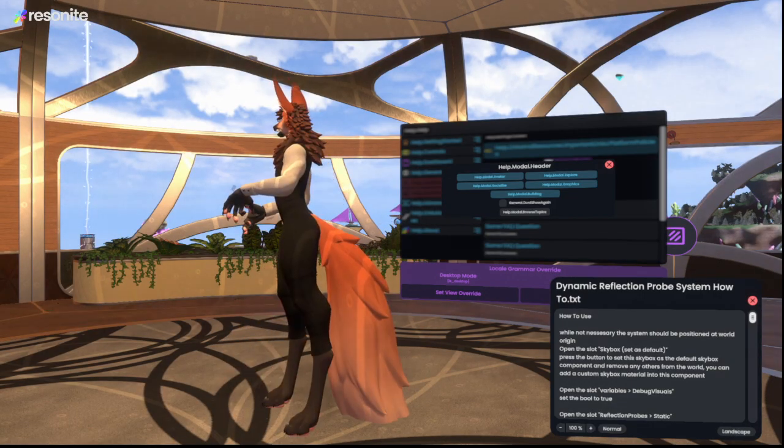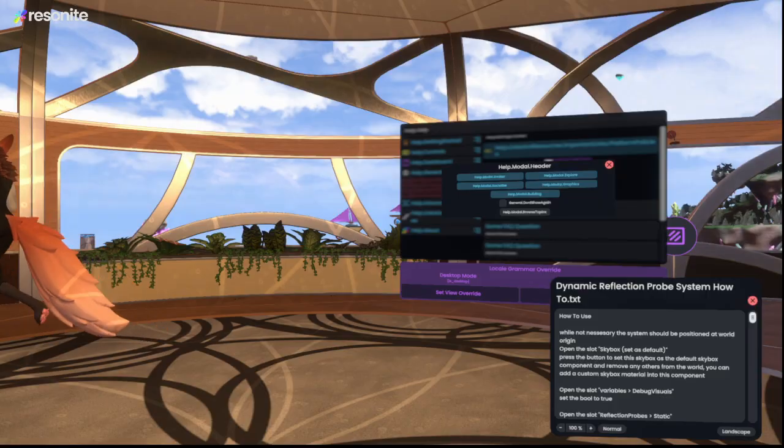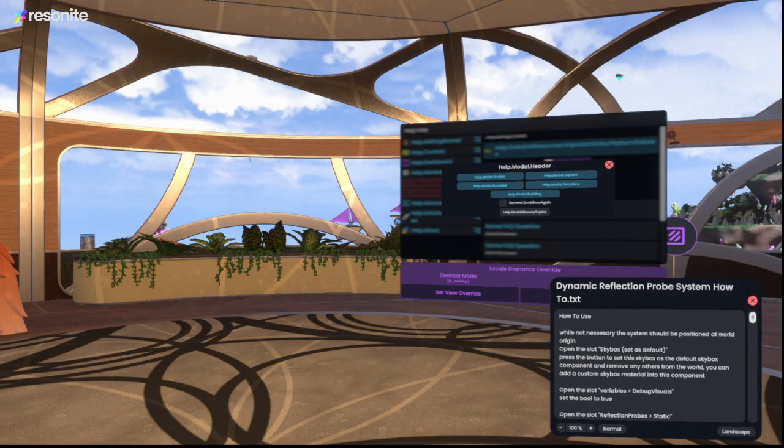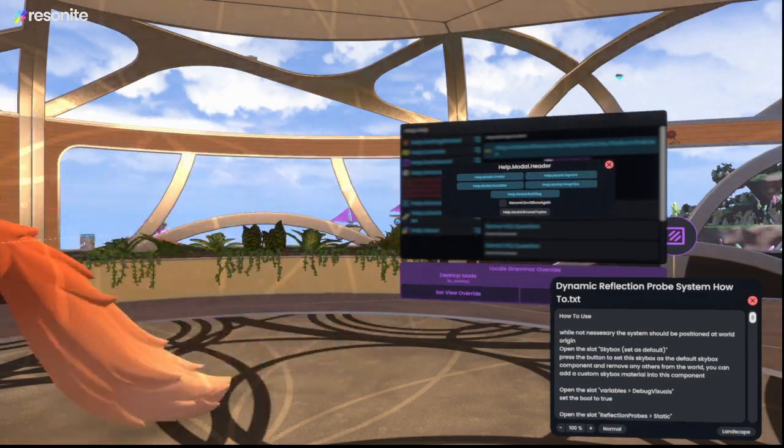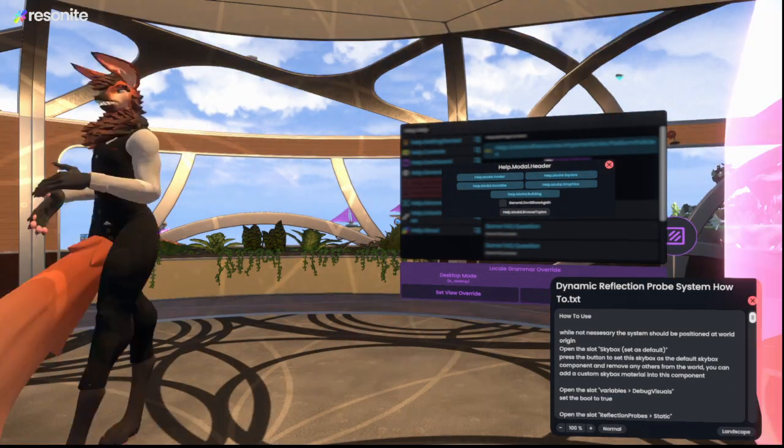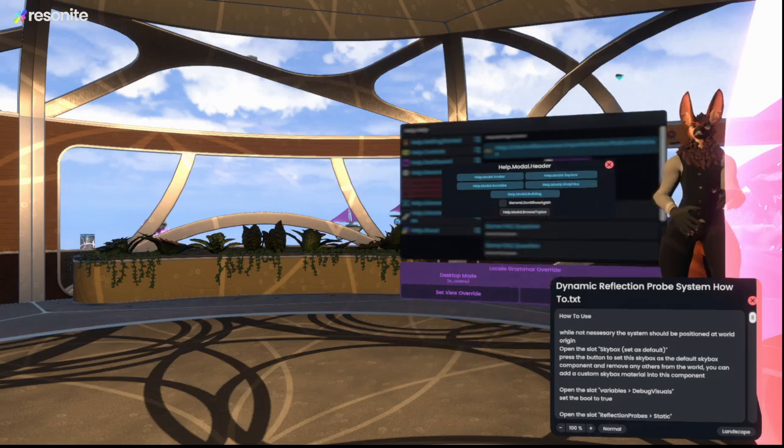You want to turn that on, Aegis? Is this the debug visuals right here? Yeah. Okay, let me see here. Oh, and we need to turn off the real time. Oh, there we go.